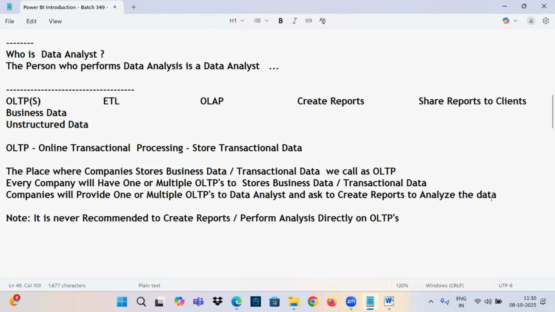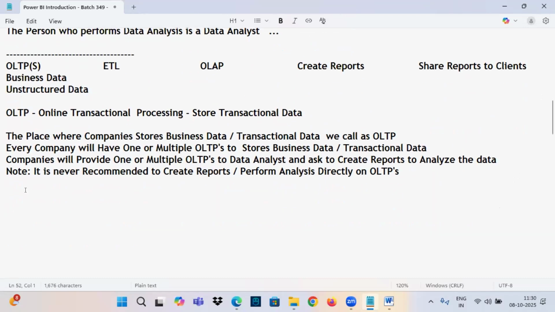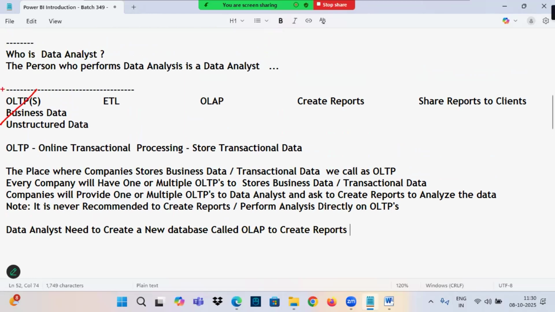Now, the next step. The OLTP was provided to the data analyst, and the client is asking to create reports. I'm telling you that OLTPs are not useful for creating reports. Now, data analysts need to create a new database called OLAP to create reports, because the existing database in the company has unstructured data.